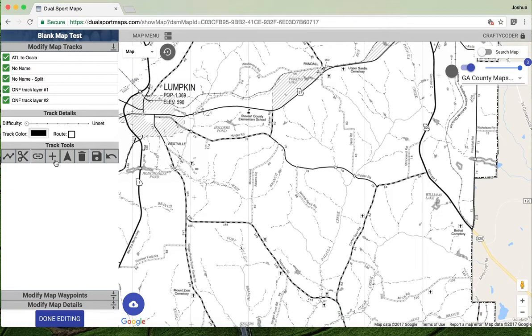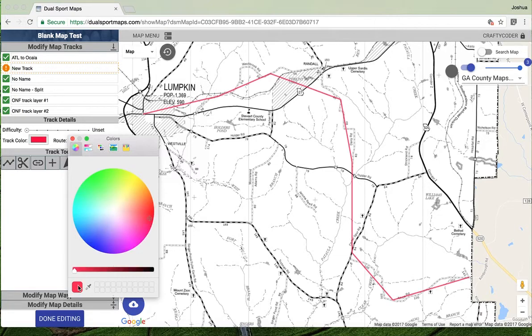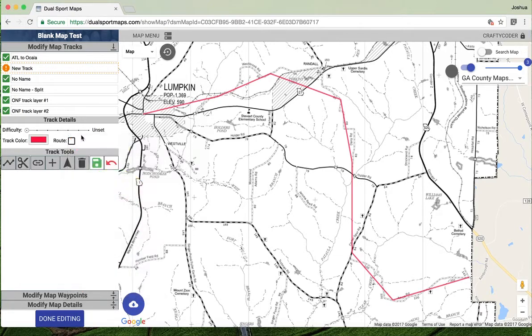So we'll make a new track. We'll start in Lumpkin City Center here. And then we go up to here and here, here, here, here, here, and here to the county line. Now, we know these are dirt roads because we can see it's this white road with the little dashes, which are dirt, as opposed to these, which are paved. So that's dirt. That's a highway.